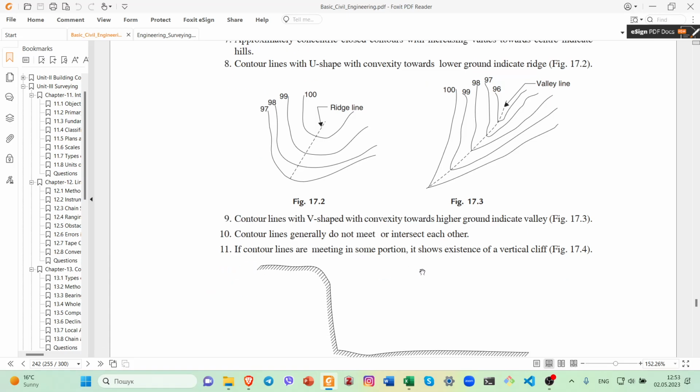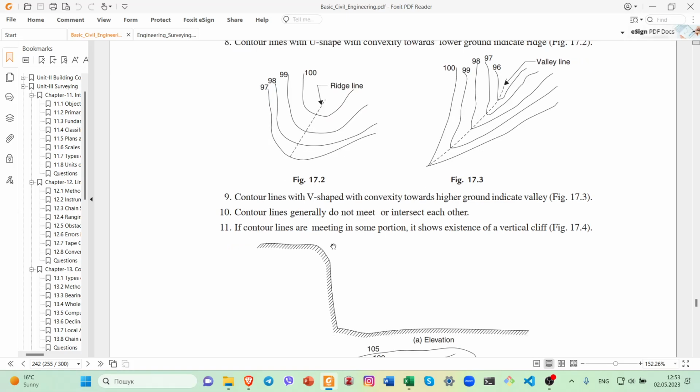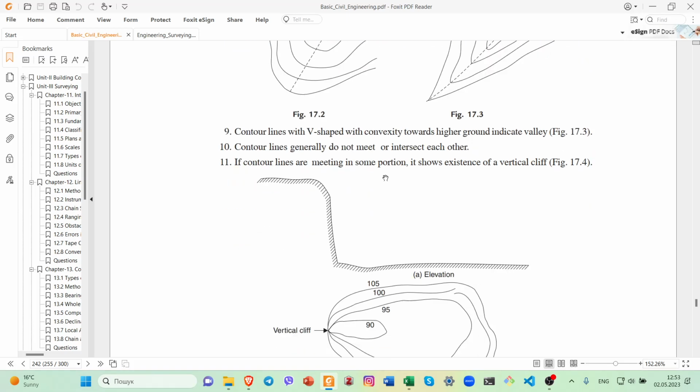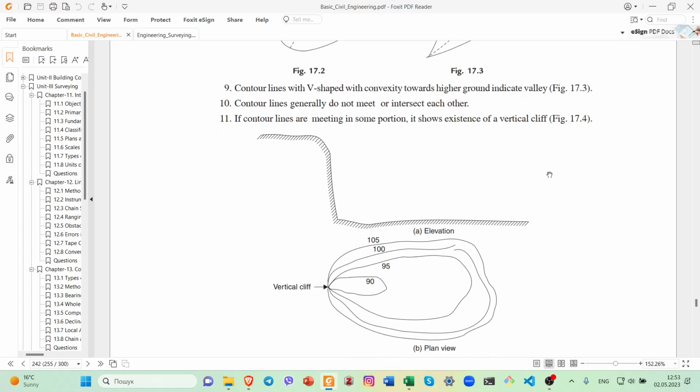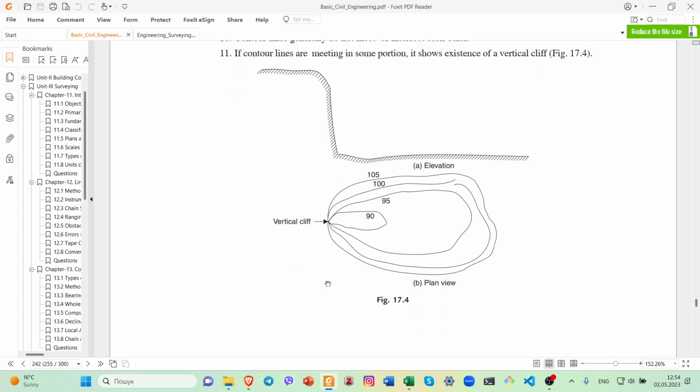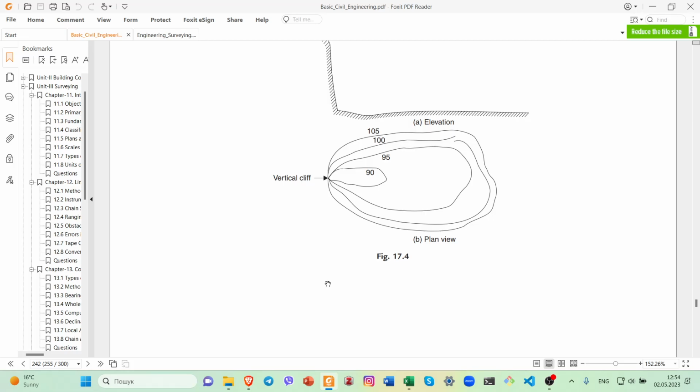Contour lines generally don't meet or intersect each other. If contour lines are meeting in some portion, it shows existence of a vertical cliff. You can see these contour lines. It's a mistake because contour lines must not have any gaps. Where a vertical cliff is situated, we often need to use another cartographic sign.